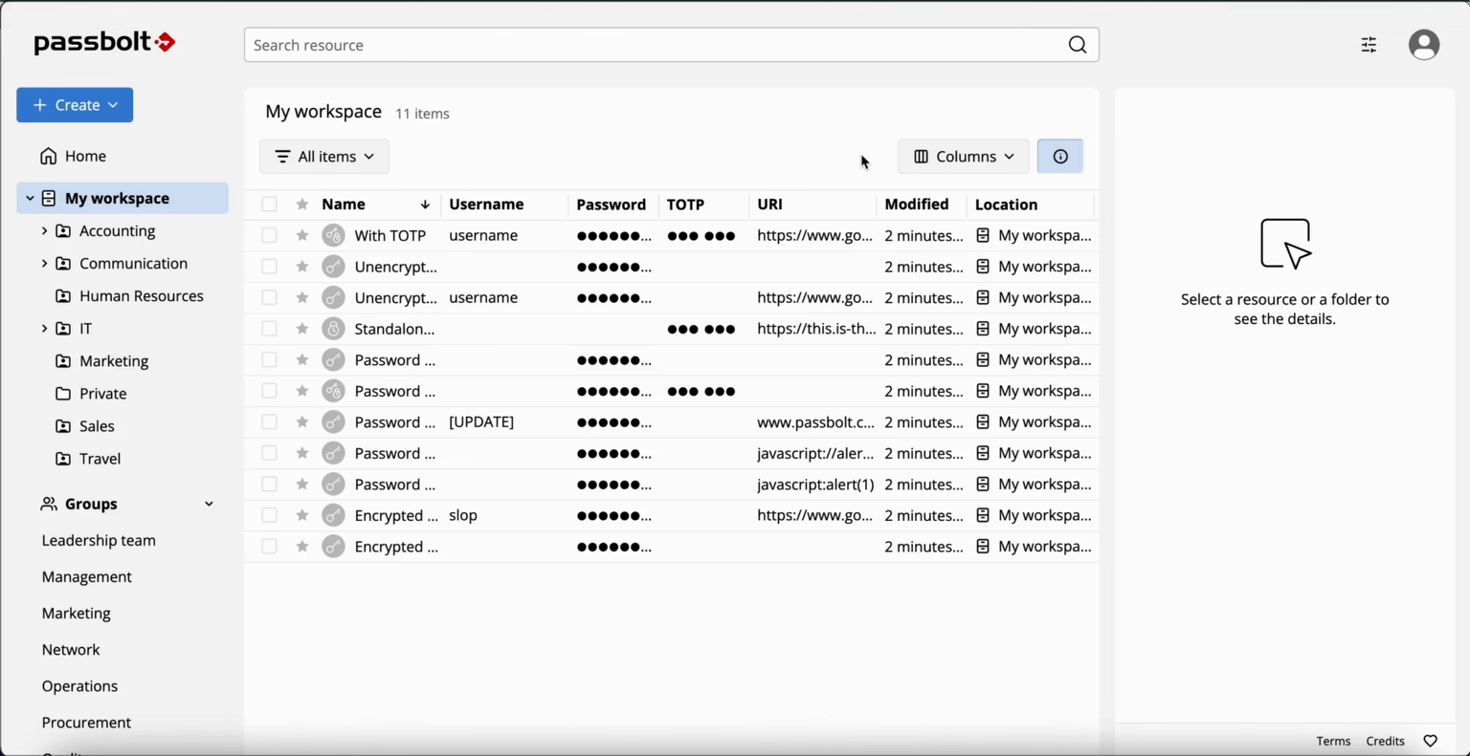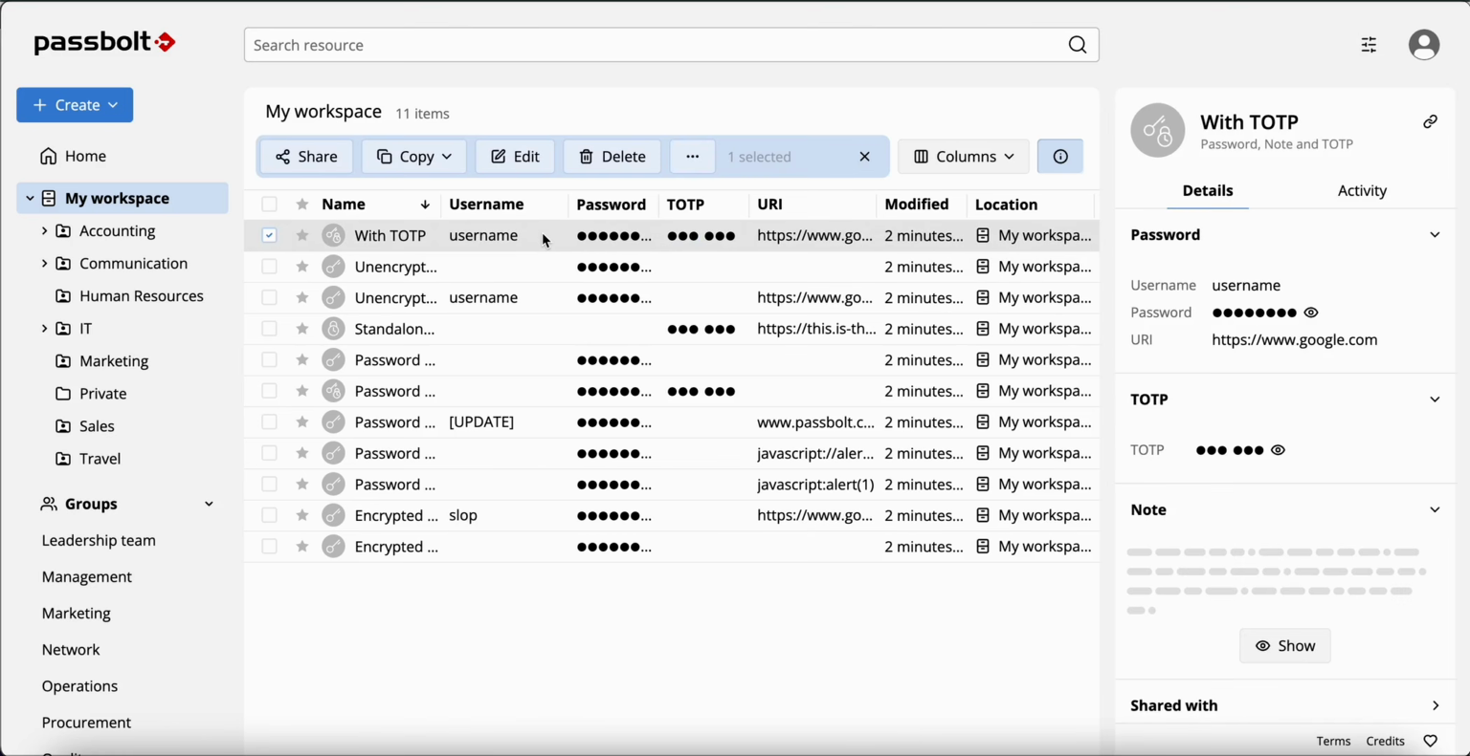I'm here to introduce a new feature called Encrypted Metadata, available since Passbolt version 5.1. But first, to understand what it is, let's take a moment to define metadata.